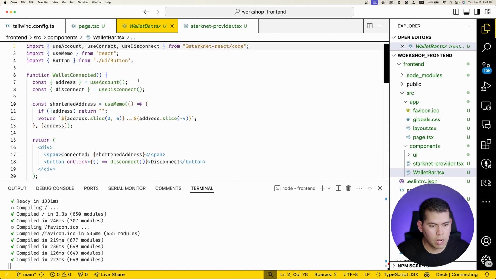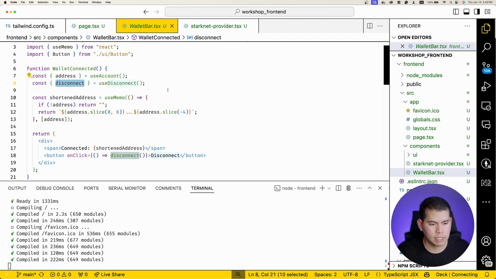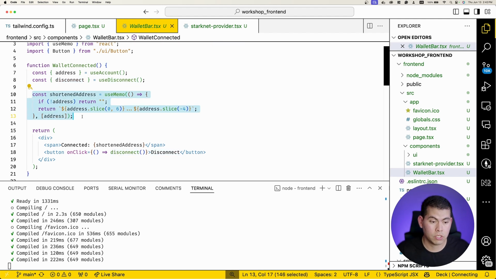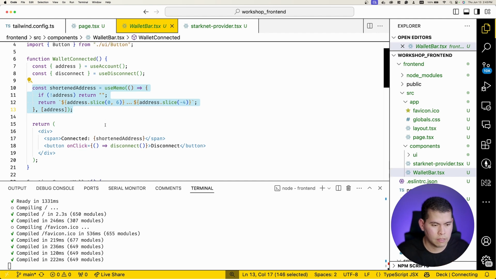Here we are getting the address from use account. We are getting disconnect object from use disconnect. We have a shortened address function. So with this one, let's say that instead of passing or showing all the address, we are just slicing and taking some initial characters and then some final characters of the whole address.